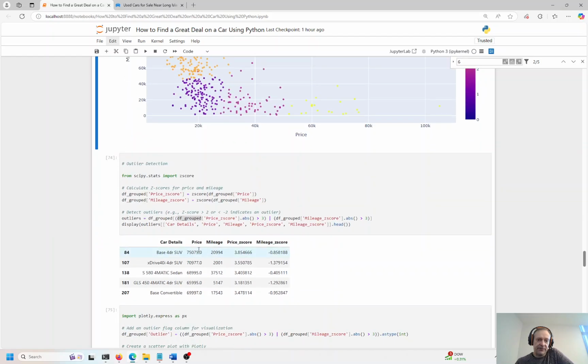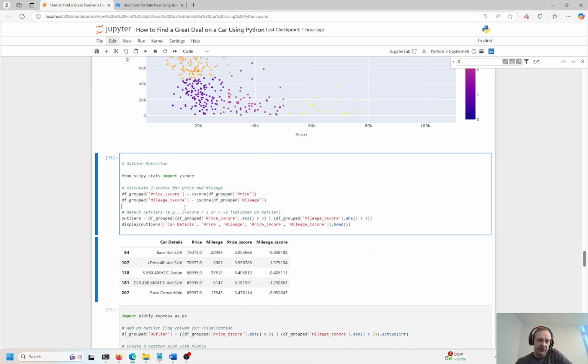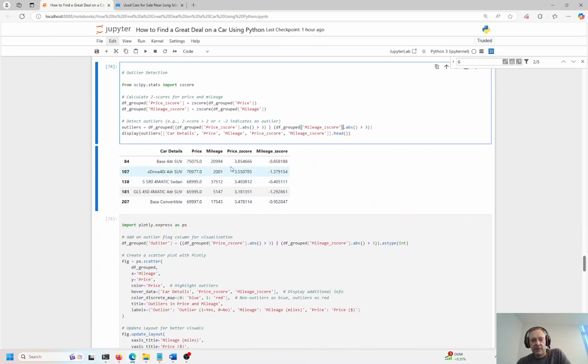But actually, what is the best car here? We still haven't answered that question, right? We're going to try to derive that in just a minute. We have, again, the car details, which are important: price, mileage, price Z-score, and mileage Z-score. Now we're looking at extreme examples. Anything that has a Z-score with an absolute value greater than 3, so greater than +3 or less than -3, is going to be an outlier, okay?